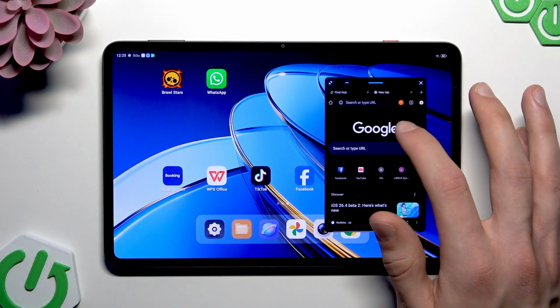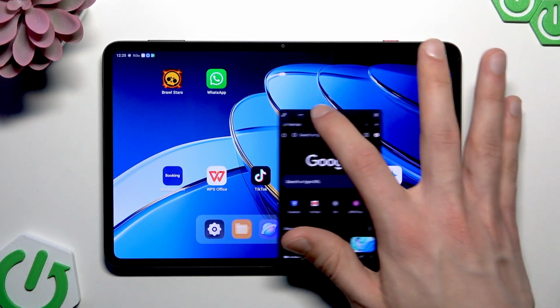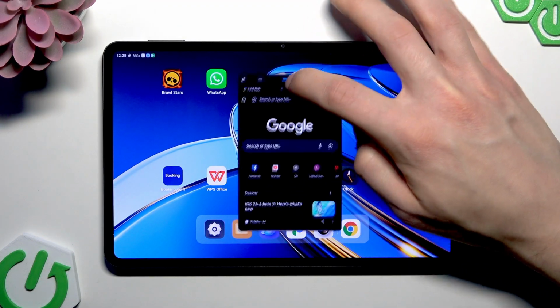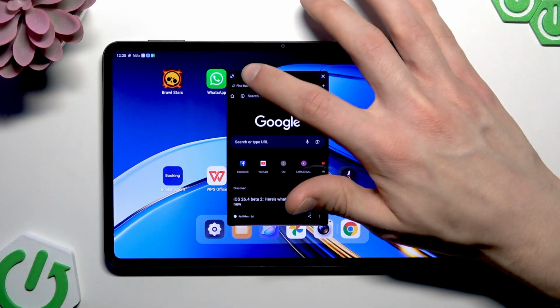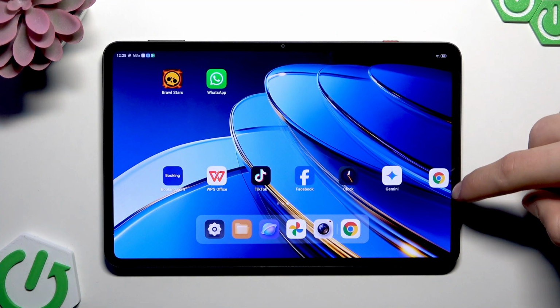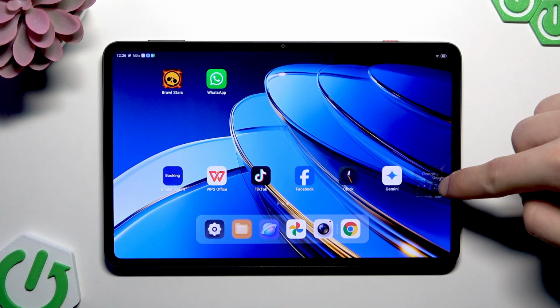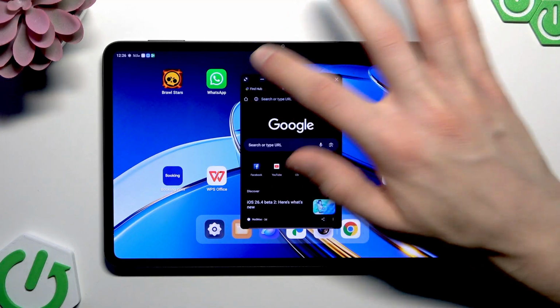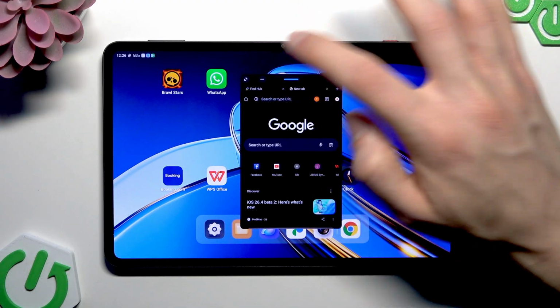Then we can tap on this icon and move the application by dragging this blue bar on top of it. We can minimize the application by tapping the minus icon, and then we can get it back on the screen. We can put it into full screen mode by tapping right here.